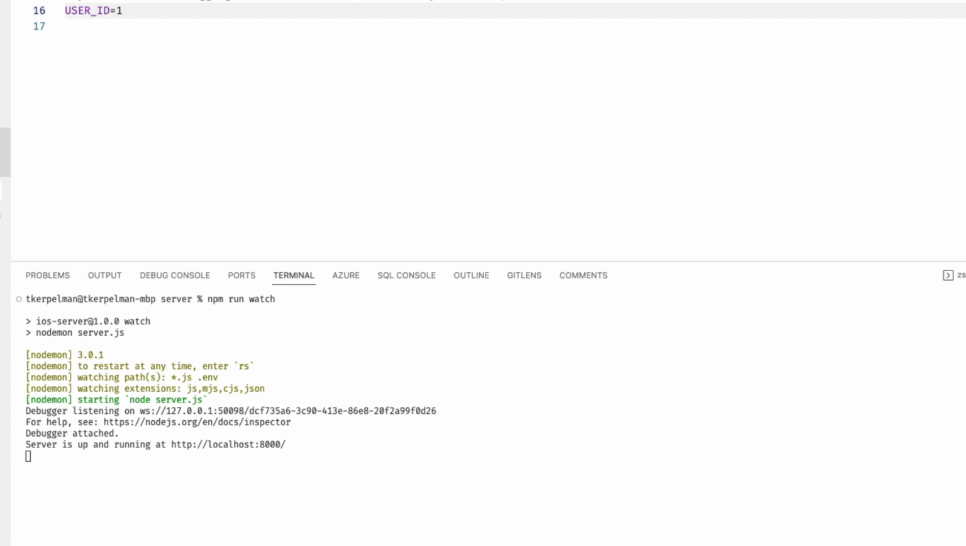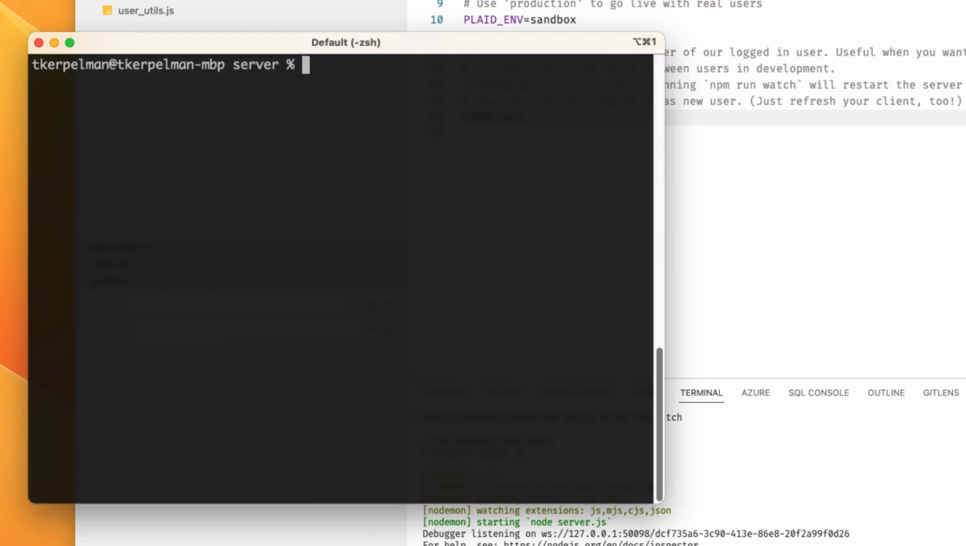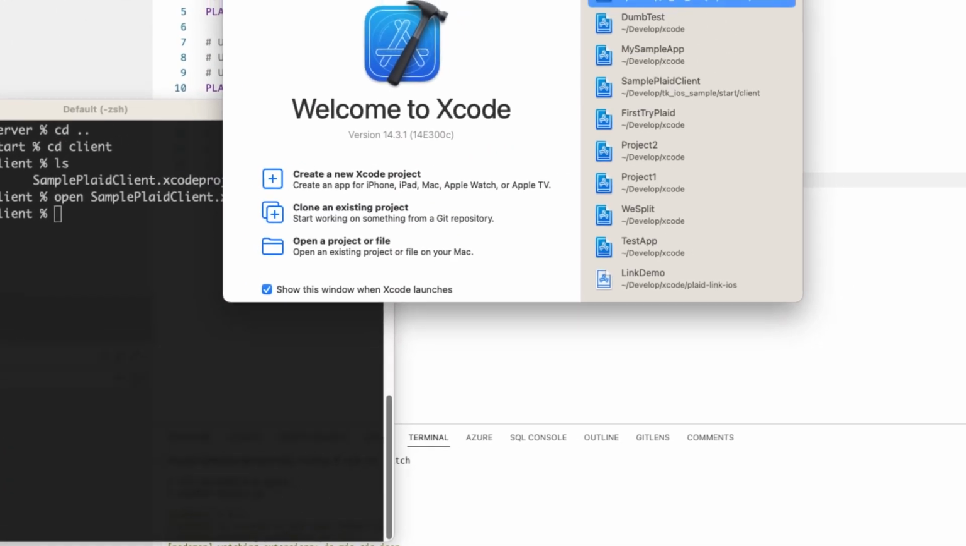And you can see that our server is now up and running on localhost 8000. And well, that's our server done. Time to move on to the client. Let me jump back into my command line here, and I'm just going to go into the client directory. I'm going to go ahead and just open up this project in Xcode.